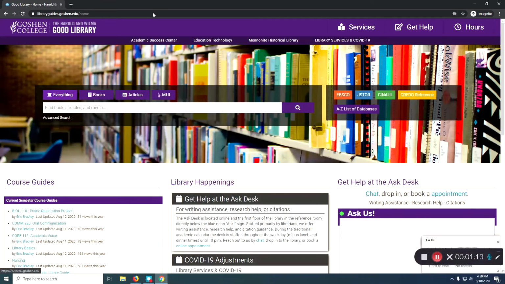A few things I want to point out for our library website. You can see pretty prominently shown is our search box. This is going to go to what we call our library catalog, which will search books, ebooks, and articles. You can see on the right hand side there's a few direct links to our heavily used resources. These are resources you may have heard of before, such as EBSCO and JSTOR.